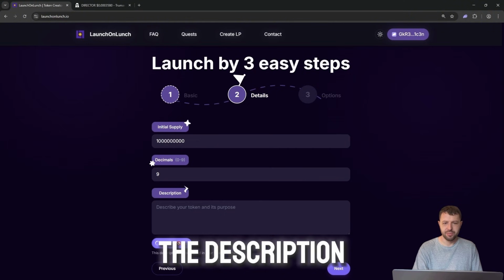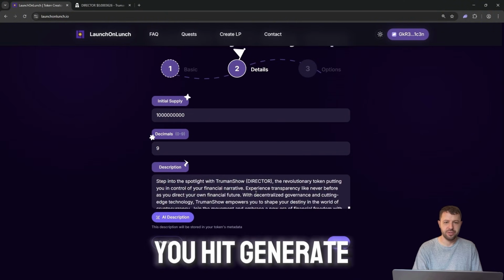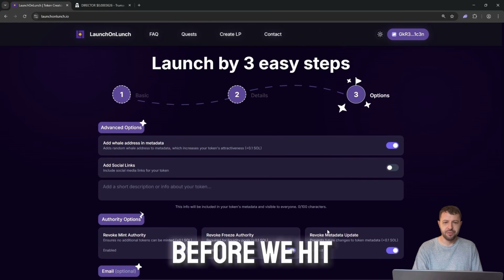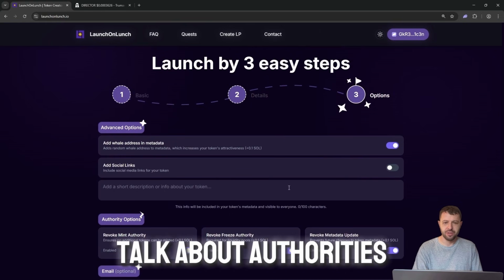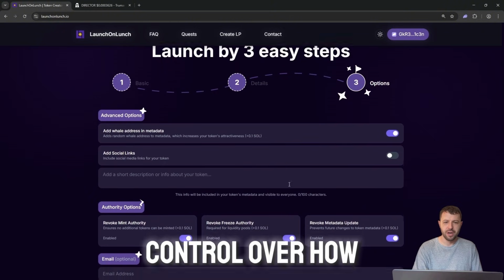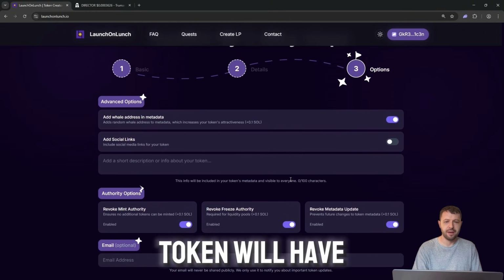Next up is the description. Again, you hit generate with AI and it will write some catchy text. Before we hit deploy token, we need to talk about authorities. Launch on Launch gives you full control over how much power your token will have.